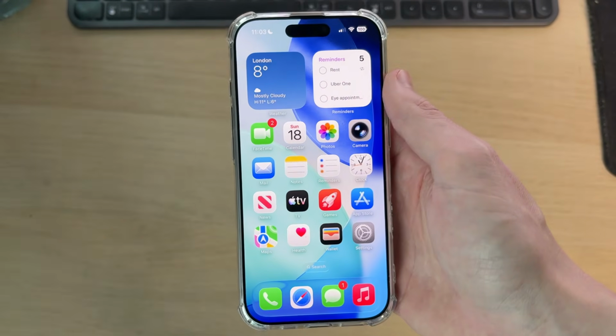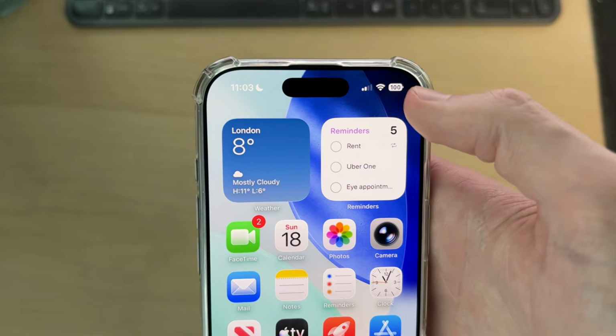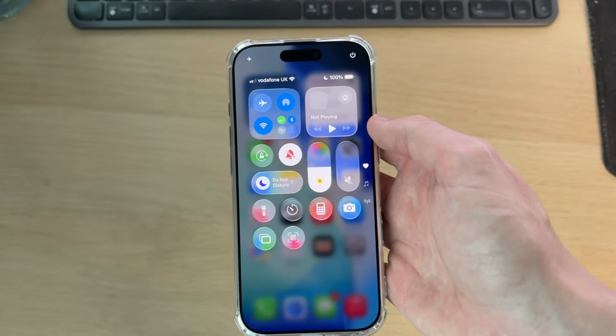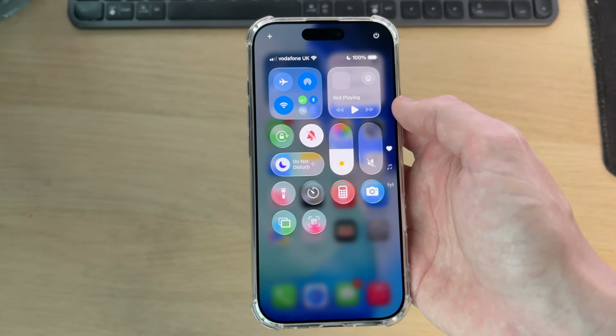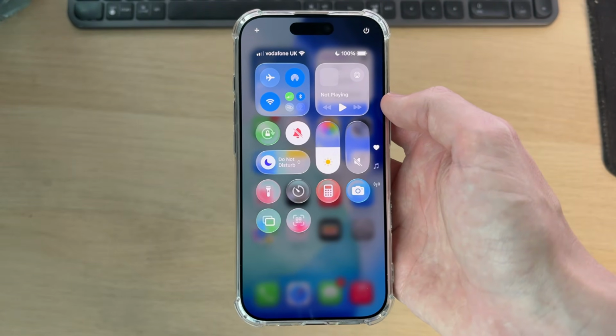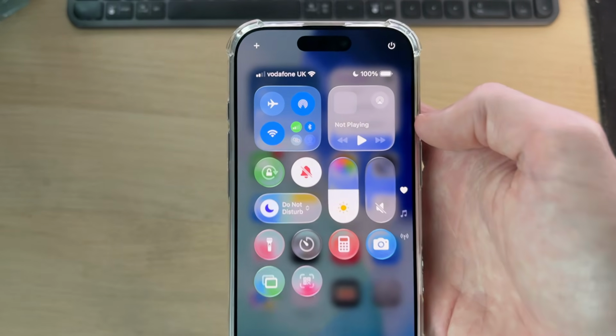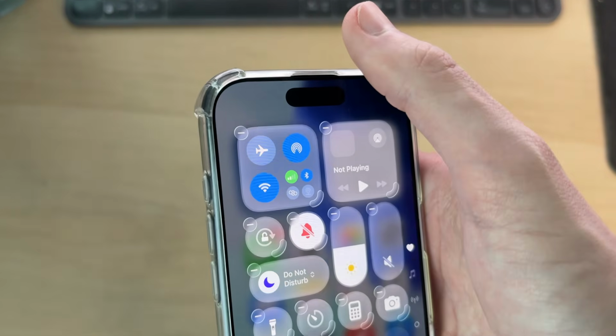Now to start recording, you want to come onto the Control Center as we did there. So drag down on the battery. Now we need to add in the screen recording function. So to do that, you need to go to the top left of this screen. There you're going to find the plus, which you then need to tap on.